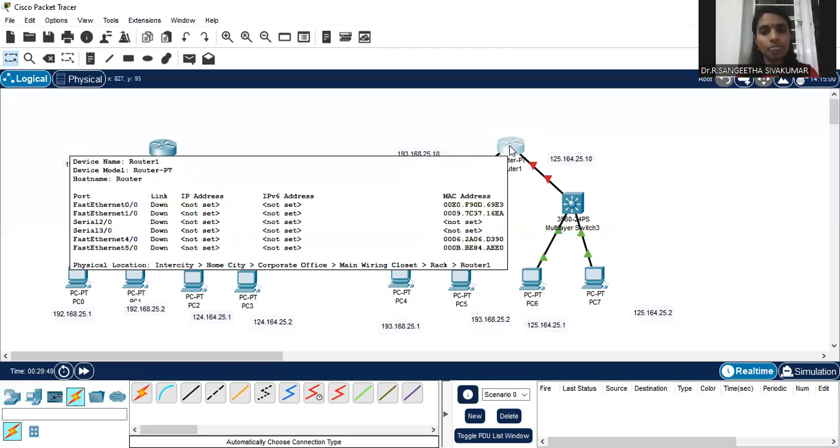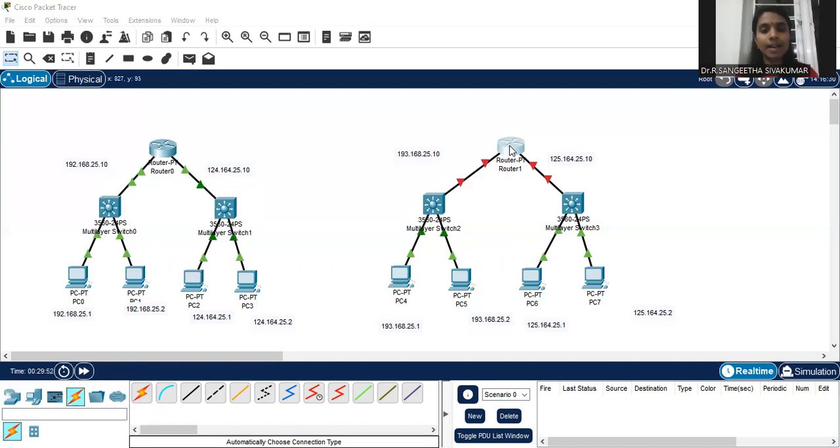I can give the IP configuration as 193.168.25.10, and the default subnet mask has been generated. Then finally I can just switch on the port status. When I switch it on, it gets connected. Now again I need to configure the router, where I go with the fast Ethernet 1/0.